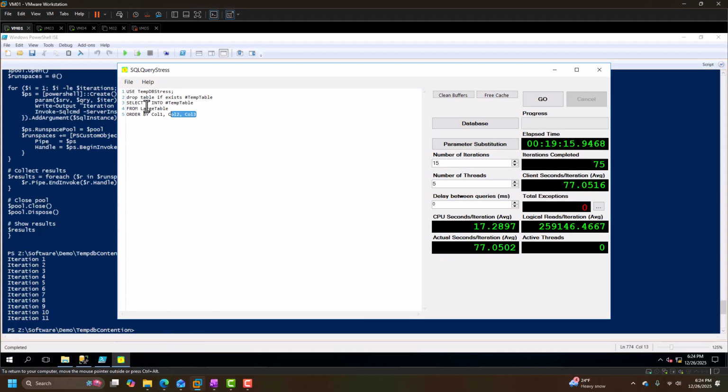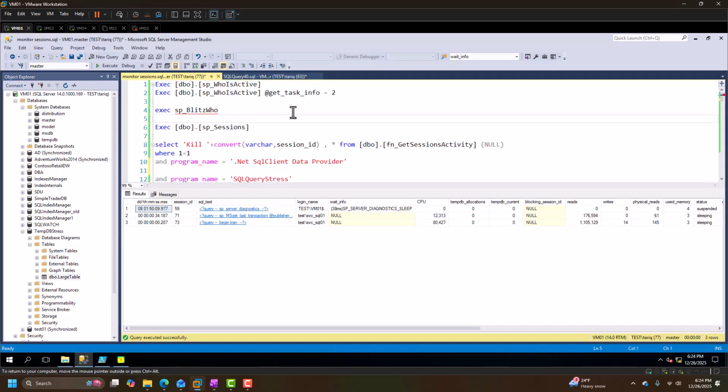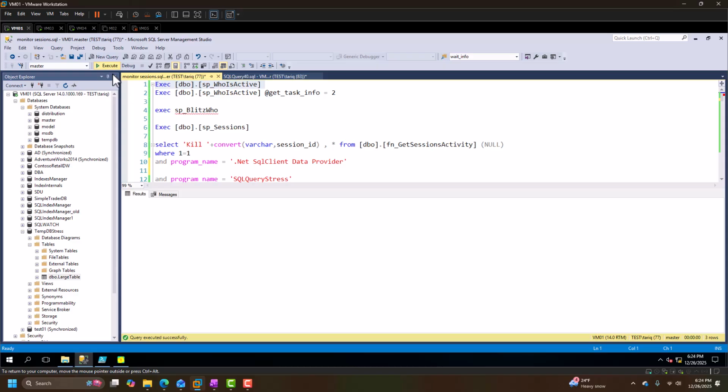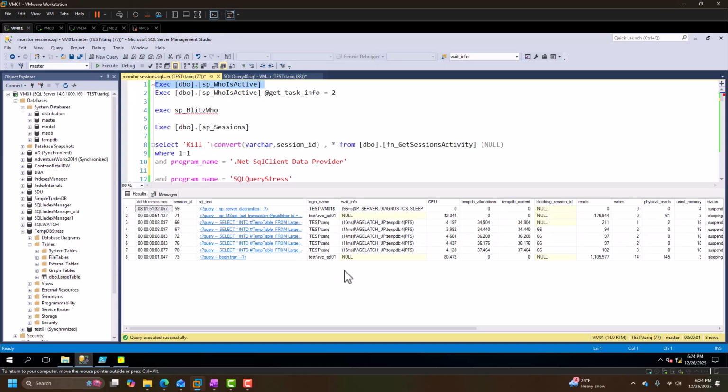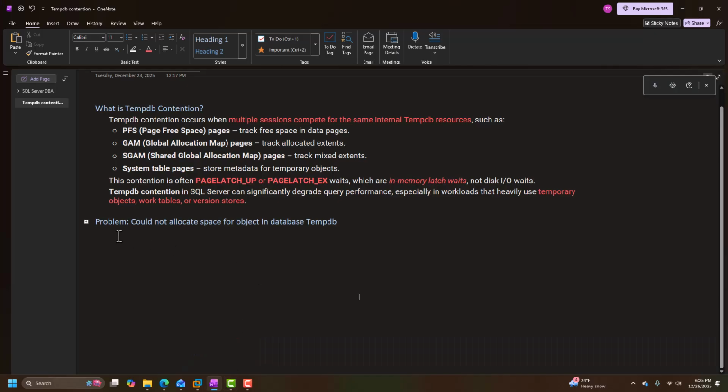We will run the same query that we ran before, this time using the SQL query stress tool. We're going to run 15 iterations and 5 threads at a time. So let's run this. Let's see if the scenario still shows up. You will see this particular scenario again shows up with the same problem, and this time with similar waits. Why is this happening? Let's focus on this problem.